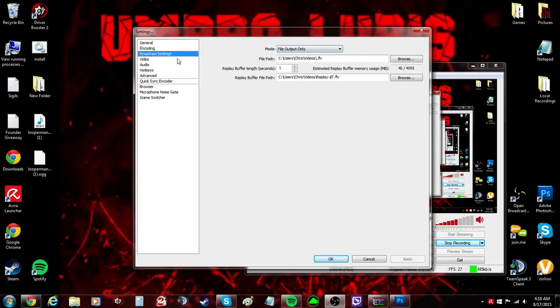So back to broadcast settings. Like I said, you're going to want file output only. Make sure that you choose a file path which you can access easily.